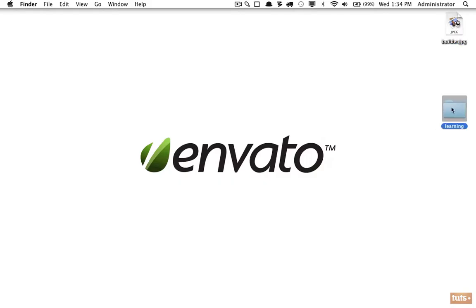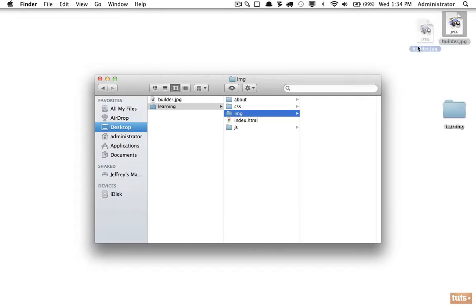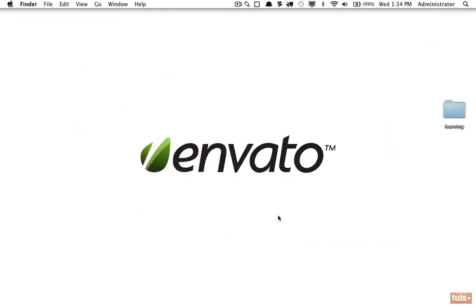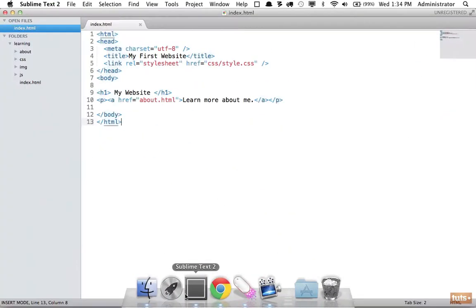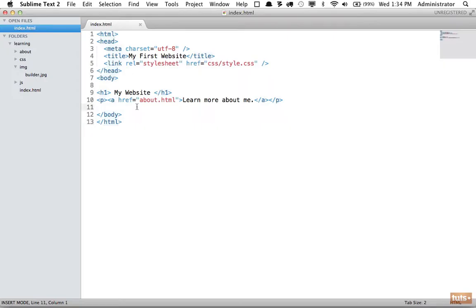The first step is, of course, to open up our directory structure, and we want to place all images, as we learned in yesterday's episode, within the images folder. So I will do that now. Now I can close this out, return to my project, and you can see that it is in fact being referenced. So now let's reference that image.